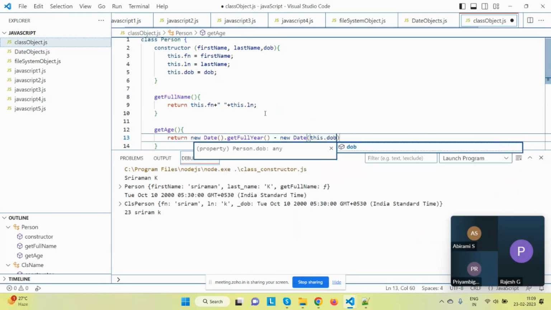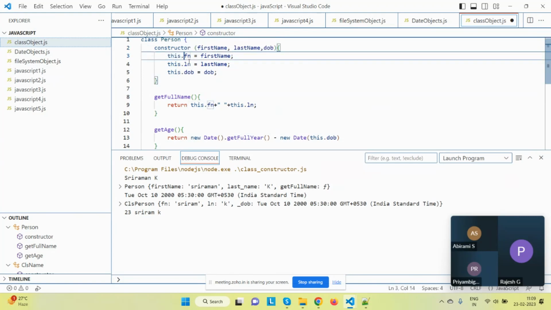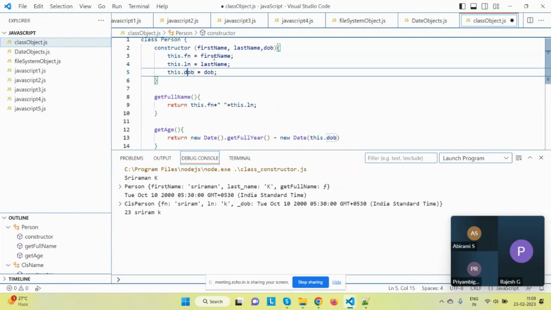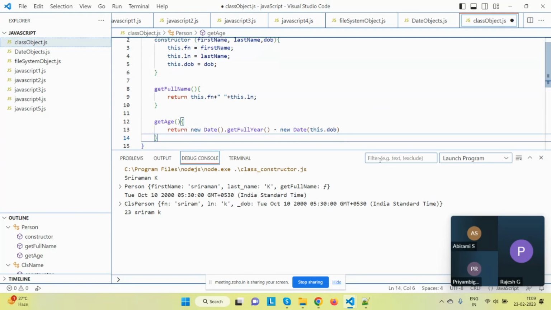Because within this object, the first name, last name, dob, the ones that I gave in the constructor, these three elements are not available within this function unless it is used as this. That means this.fn, ln, dob is available within this class everywhere. It has become local. So this.dob, I am subtracting. This is what I want to return, whatever age it comes.